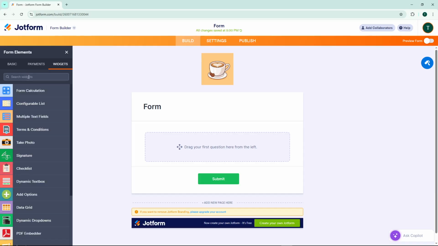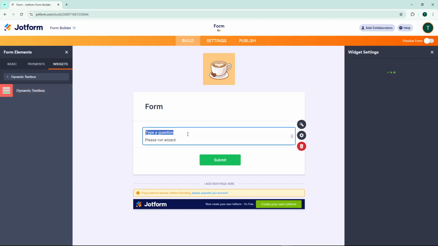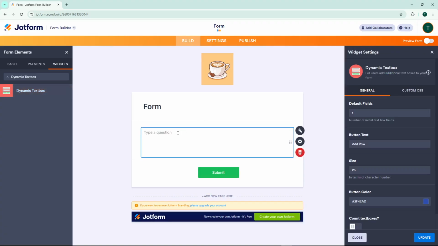In the Widgets section, you'll find a search bar. Type dynamic text box into this search bar and click on it when it appears in the results. This widget will now be added to your form, allowing users to dynamically add multiple text entries as needed.